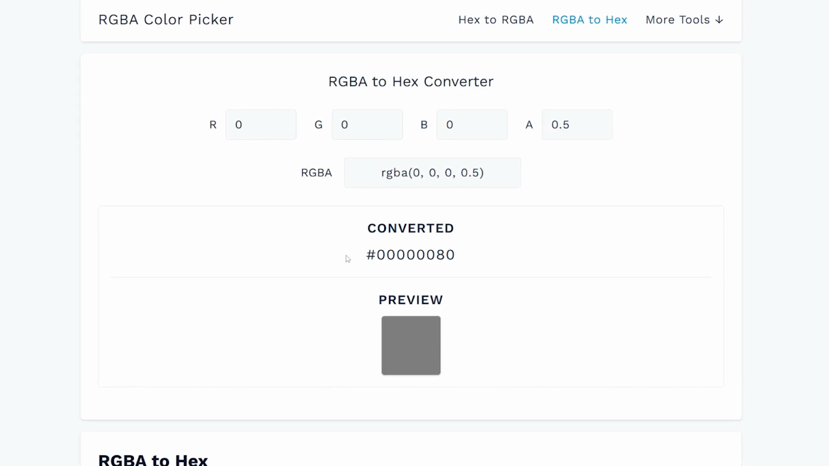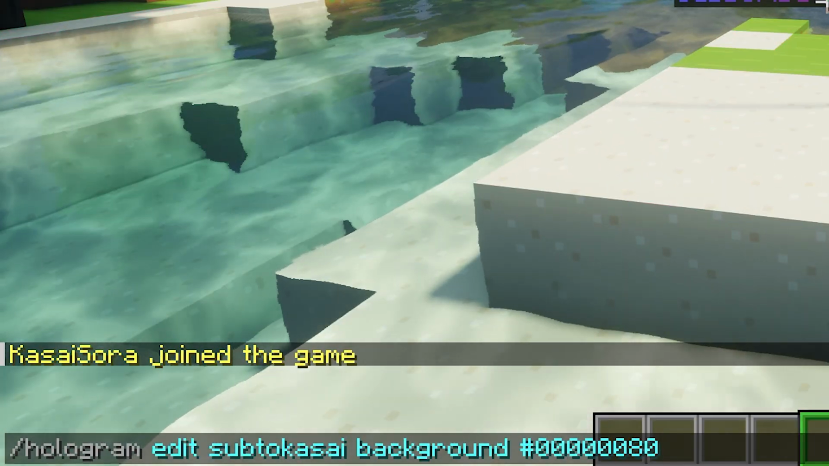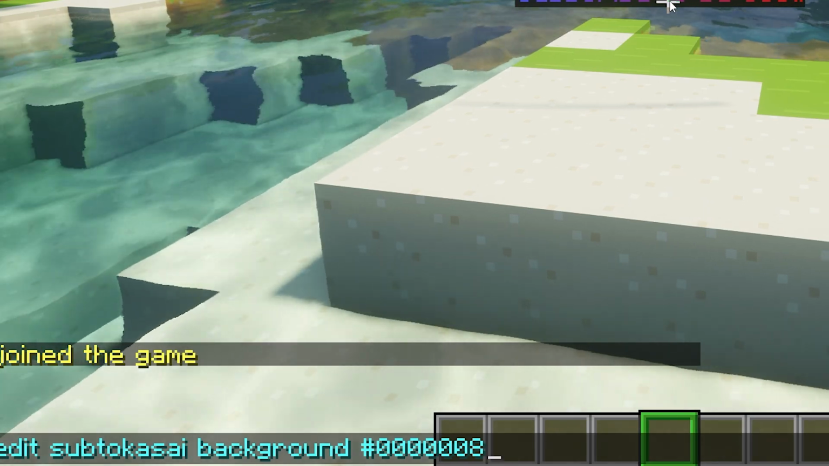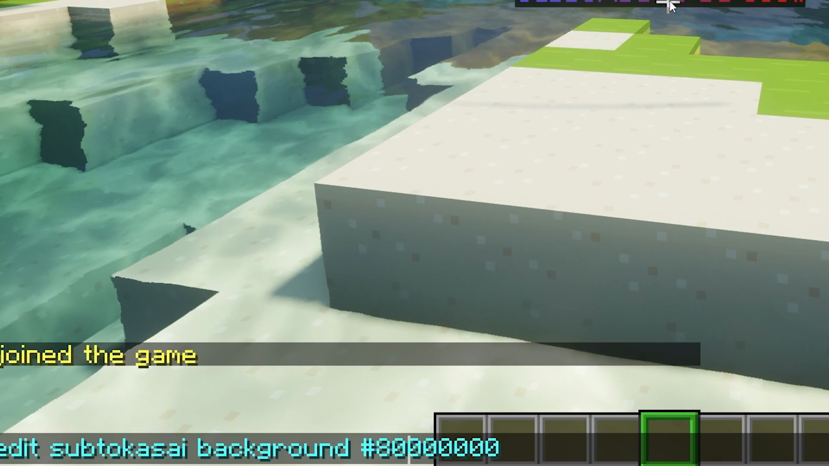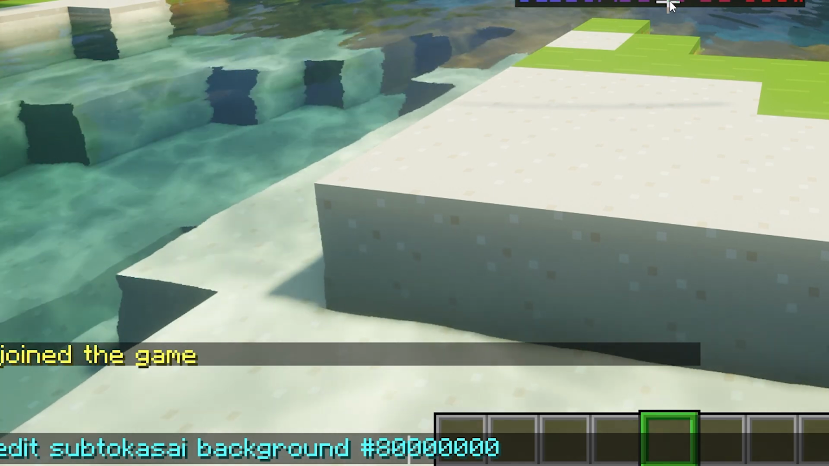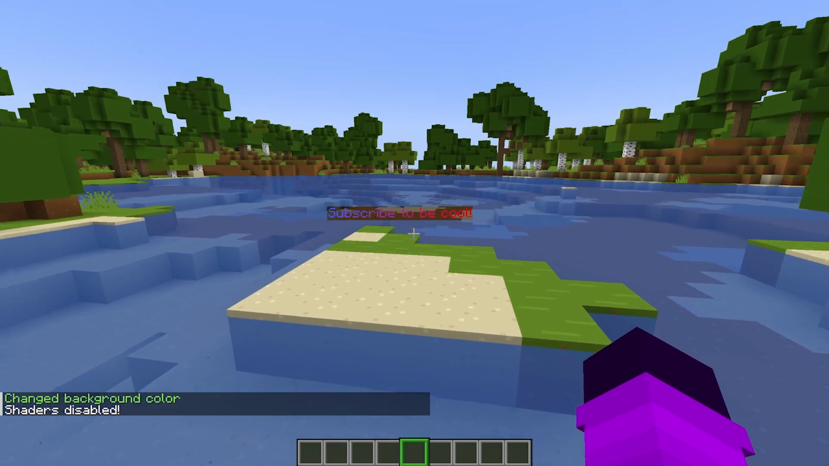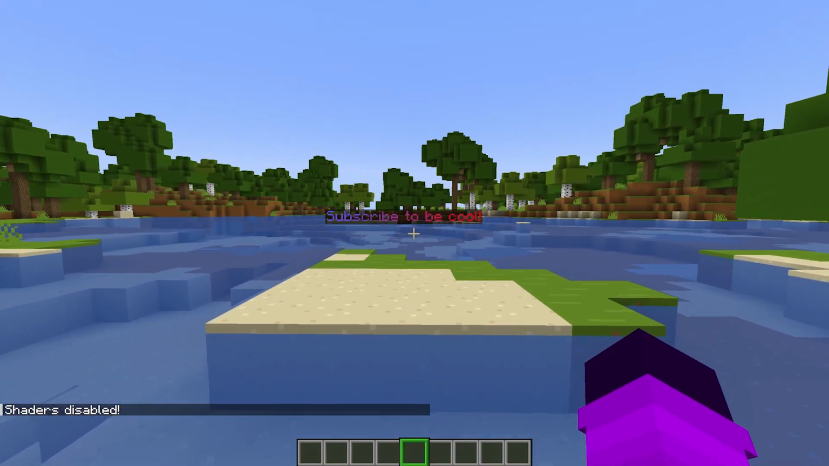So what we need to do is copy this color code and then paste it in Minecraft just like this. But now it's gonna get a little finicky. What you need to do is remove the 80 at the end of the hex code and add it all the way at the start, just like this. Why does it work like this? I have absolutely no clue, but this is how you edit the alpha channel. And when we now press enter, and I, of course, disable my shaders, you can see it has a transparent background. It actually works, and it looks beautiful.